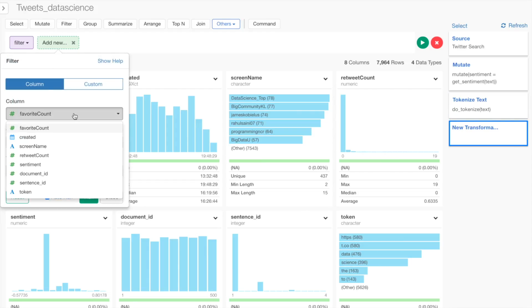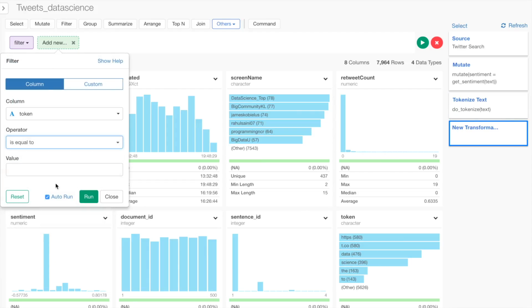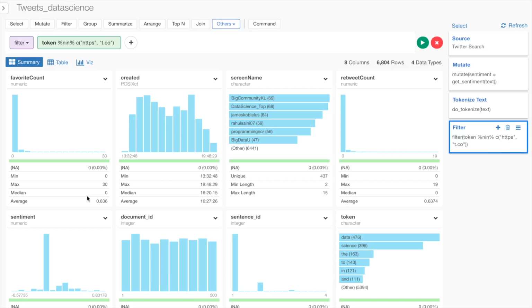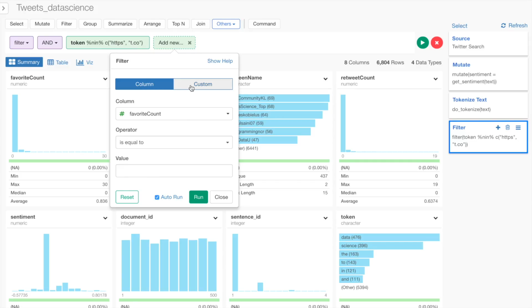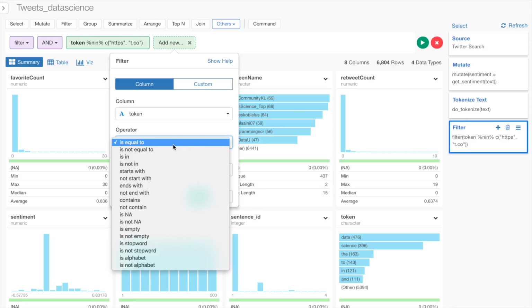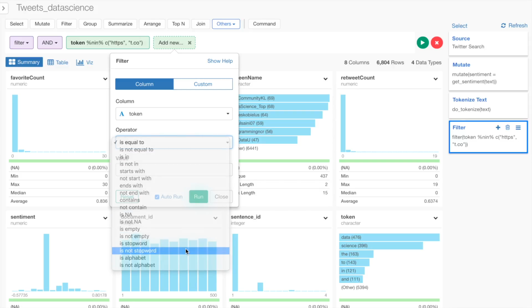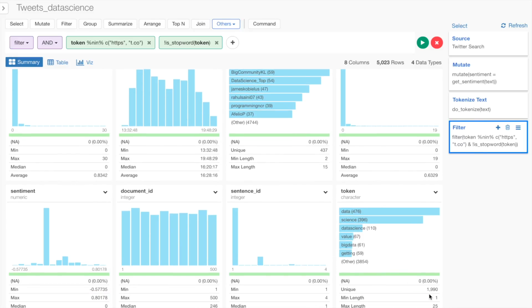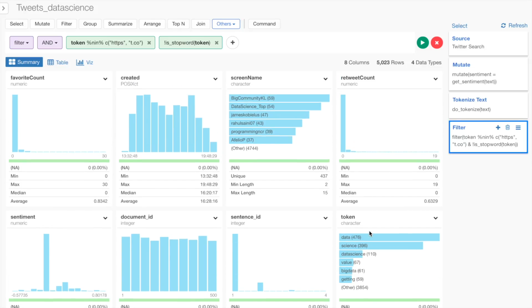Let's start by removing those URL-related letters. We can use the filter command with the isNotIn operator to select multiple entries. Those HTTPS and t.co tokens are now gone. Next, let's remove those stop words. We can use the isNotStopWords operator to get rid of stop words such as "that", "to", etc. Now those are gone, and we can see data science, big data, and value as the top keywords.